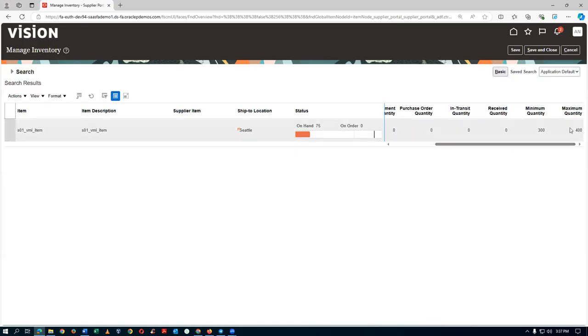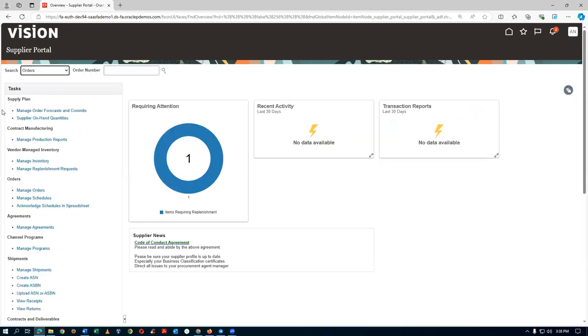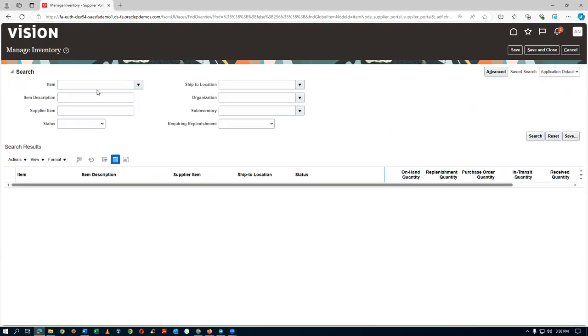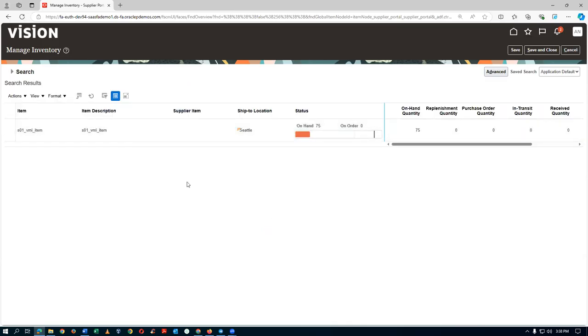Even if it's too much, it will announce it. When I click on the infolet icon, this screen comes. We cancel now. We can even come to the screen through the navigation. Click on Manage Inventory. Through this also I can go. I will put the item S01 and then press tab, drop it down and choose the item, and then click on search. So either through the infolet or through the navigation, you can come over here.